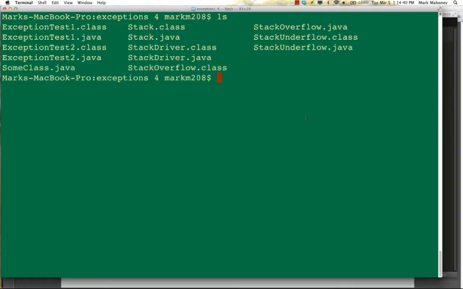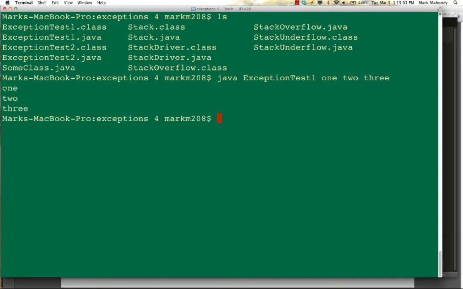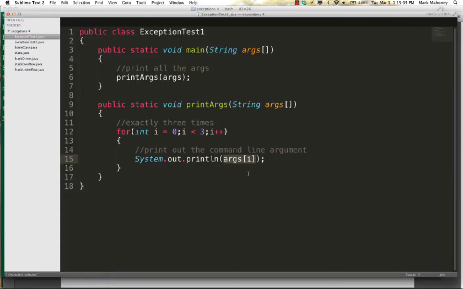Okay, so I have this pre-compiled here. If we do everything right, I'm going to invoke the JVM. This is the class with main, and then these are the 3 arguments. You'll see that everything works right. It printed 1, 2, and 3 each on its own line. That's exactly what the print args method was supposed to do.